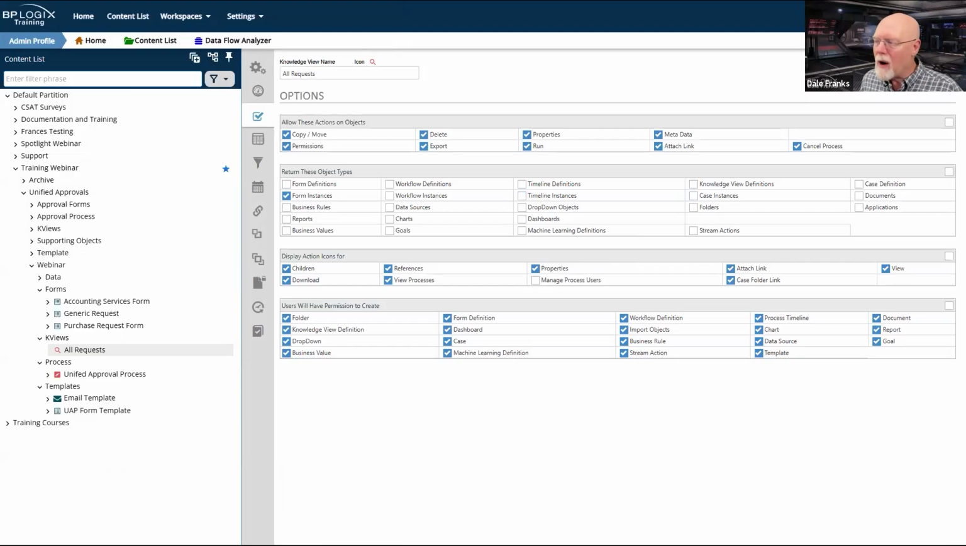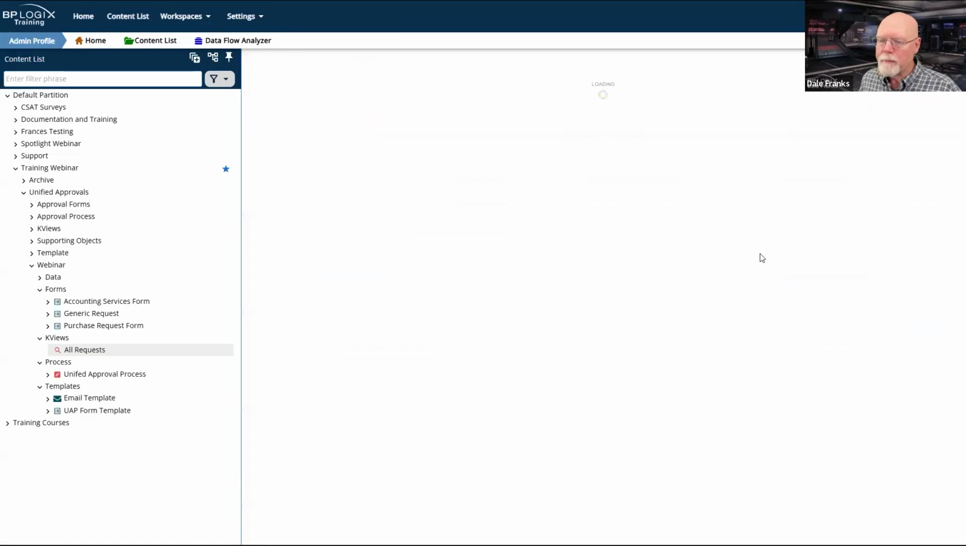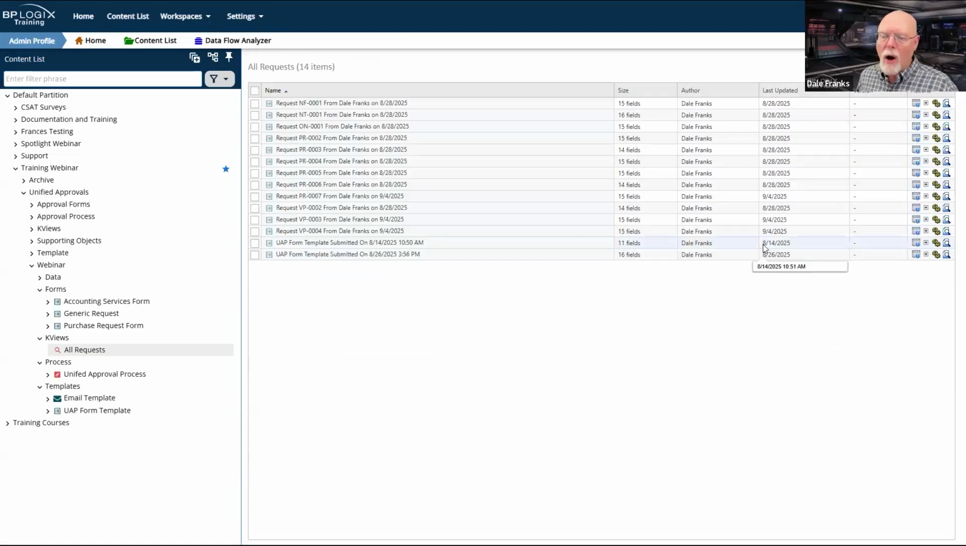So now if I run this knowledge view, it is only going to return form instances that are associated with that particular process timeline. So I've got request NF01, NT01, ON, PR 1, 2, 3, 4, 6, 7, VP, vendor payment 2 and 3 and 4. And well, I have these two. I really need to get rid of those.